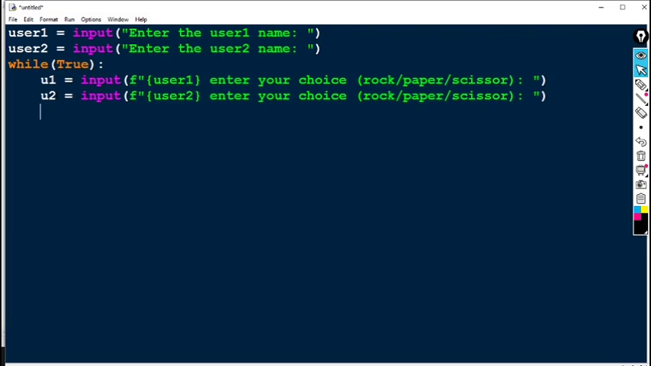In the next step, I want to compare the values. I am taking the tie case first: user 1 is equal to user 2. So I am writing a print saying both are tied. I am writing user 1 and user 2 are tied, with two brackets over here.